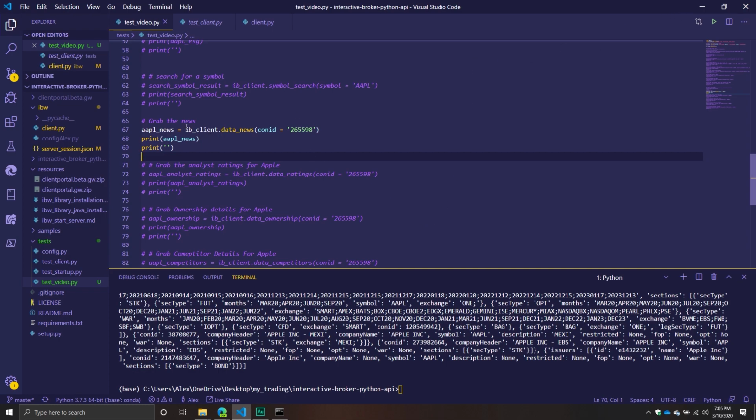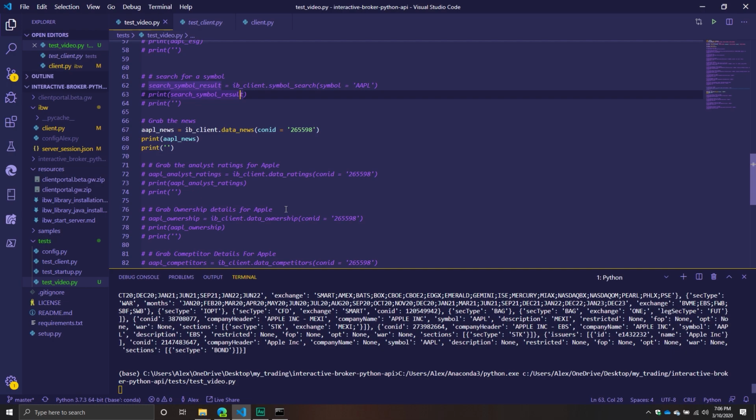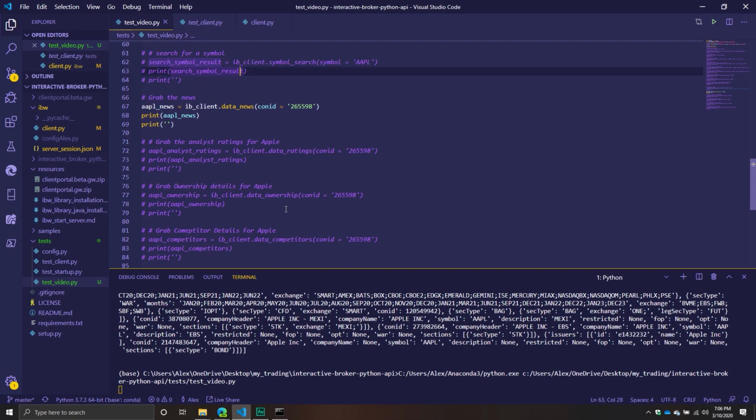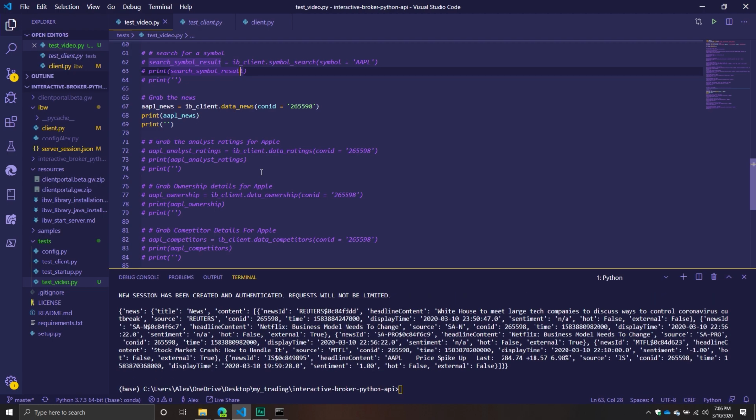So in this case, all you would want to do is do IB client, data underscore news endpoint. It's still the contract ID, and it's still going to be a string. So you just right click, run that Python file, and hopefully everyone's happy, right? Okay, perfect. So this one gives you the news for that particular one.